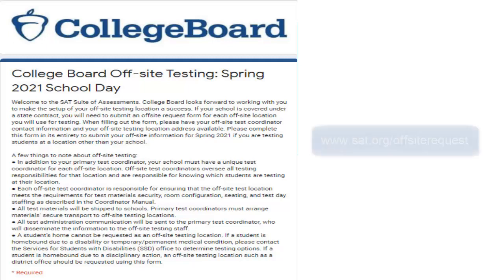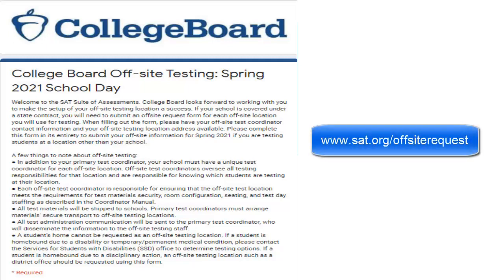Off-site test administration requests for SAT with essay and PSAT 8, 9, or 10 must be submitted through the College Board. Schools must submit a request form to College Board in mid-December, prior to the following spring test administration window. The appropriate form is located on the College Board Michigan website.